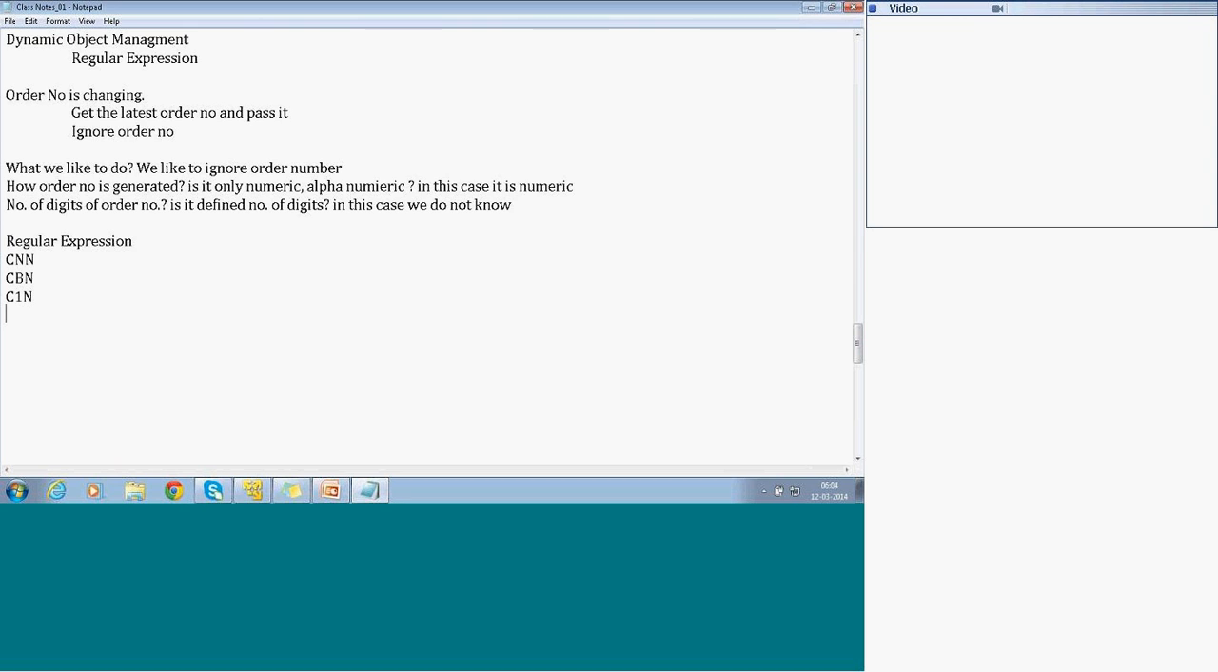C1N, C special character N. Assume that this is the value that is appearing on our screen. We try to manage this value. So in this, what is the observation that we have? The first character and last character are constant. That we have observed. Right? Then, the middle character is changing.